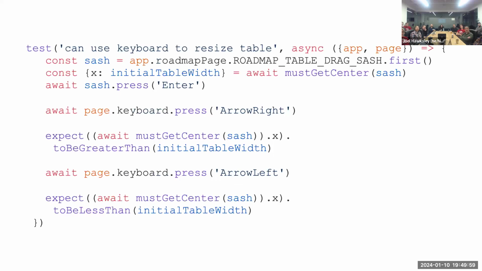So this is an example from GitHub Projects, the new Git one built in React. Basically what this says is there's this thing called a sash that you click and drag to resize.